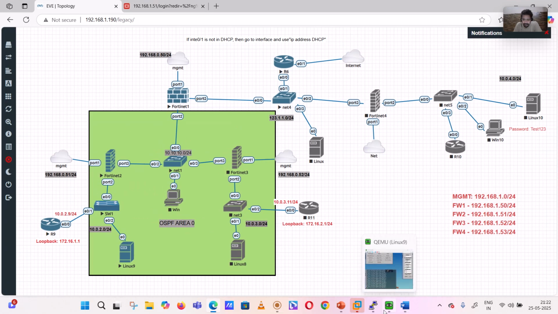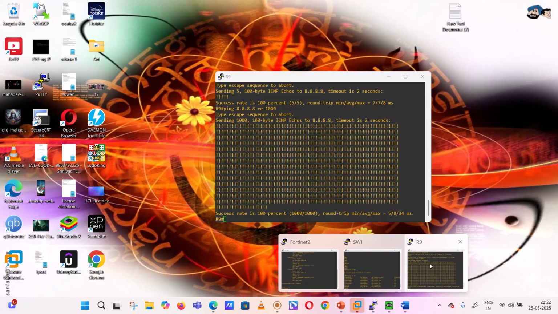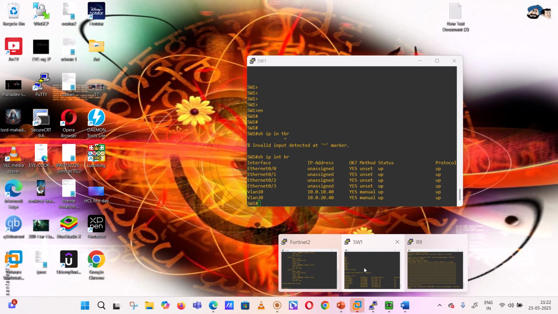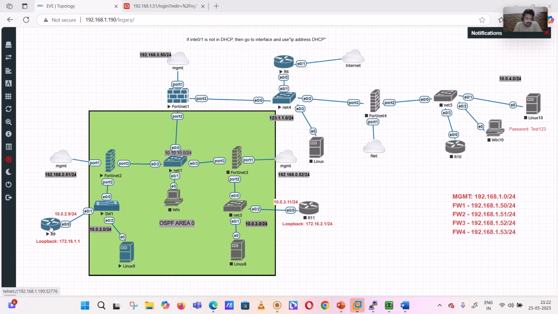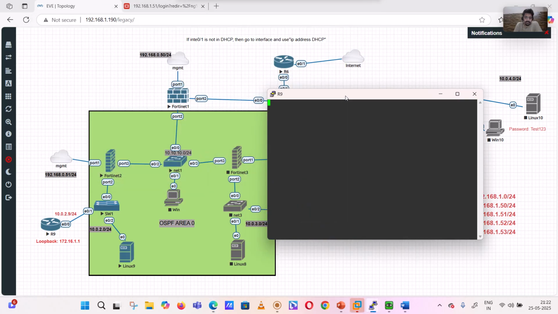From our R9, it was not coming up. I don't know, let's reopen it. Try to check if we have accessibility to the internet. It's not working. I don't know what happened here. Let's wait, we have to check.